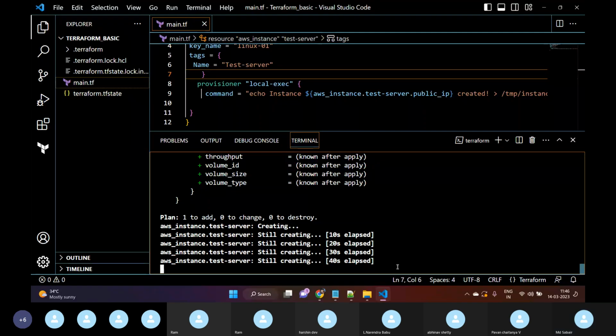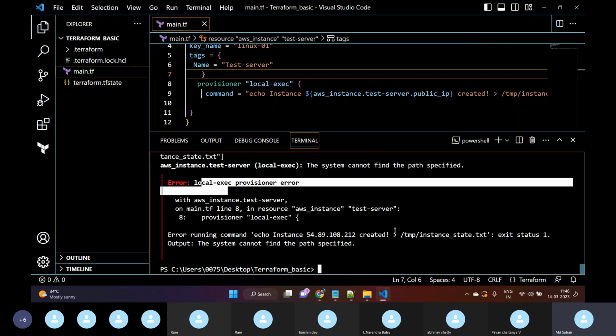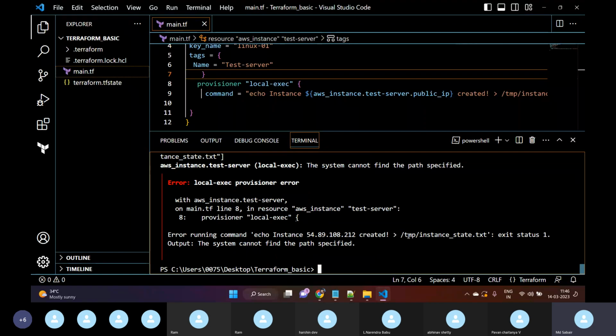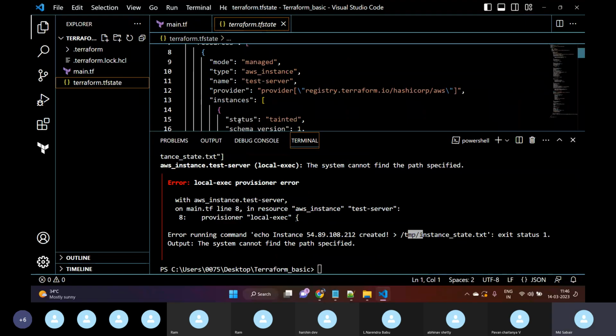Okay, so here if you see, it is throwing an error that the local-exec path we have passed is not correct. I mean, this is not an existing path. If I open my state file, notice one status. There is one status called tainted. Just remember this; I will talk about it after some time.